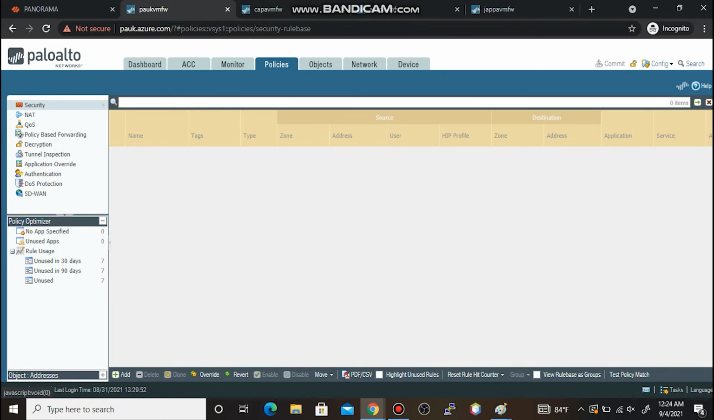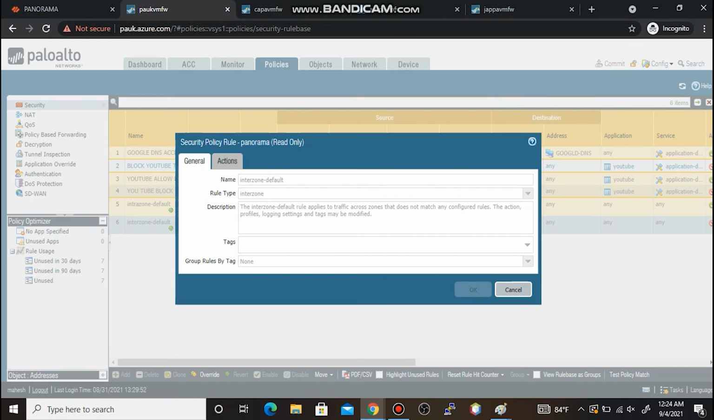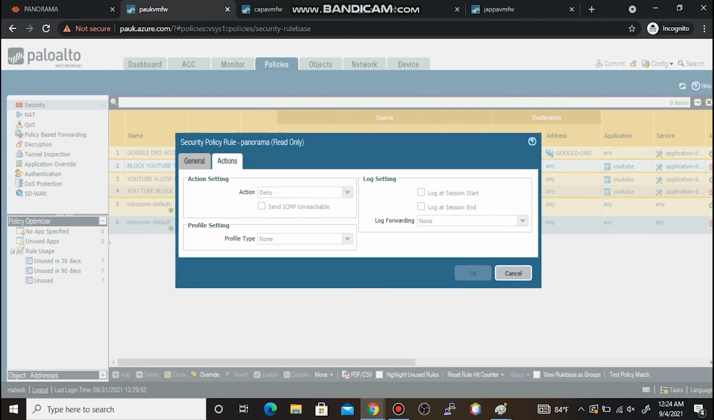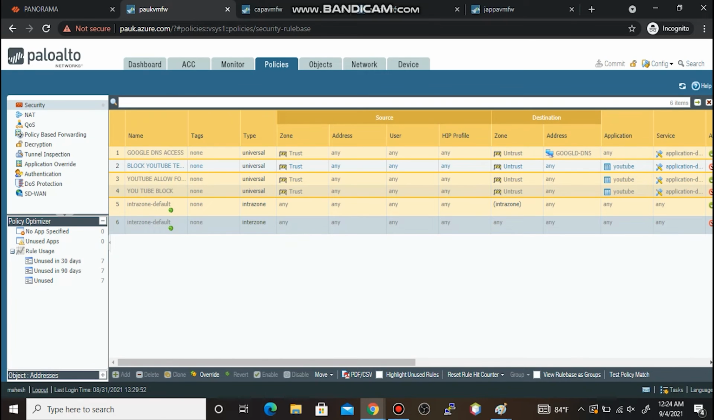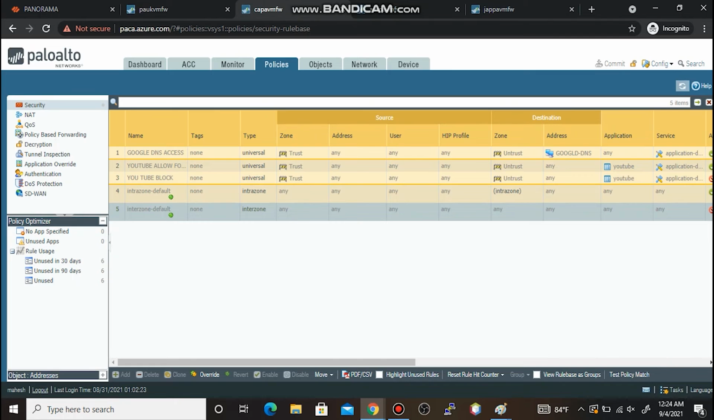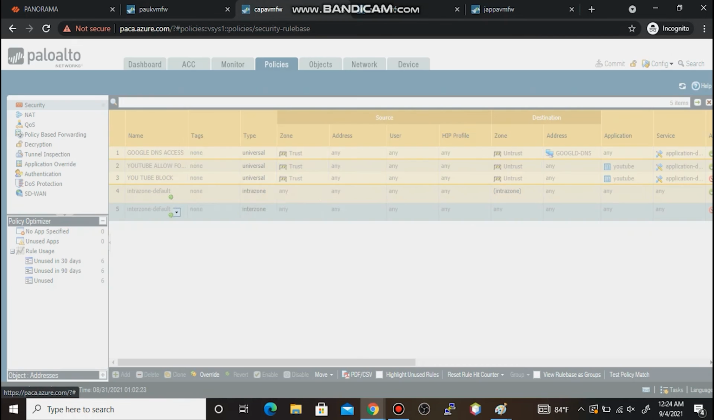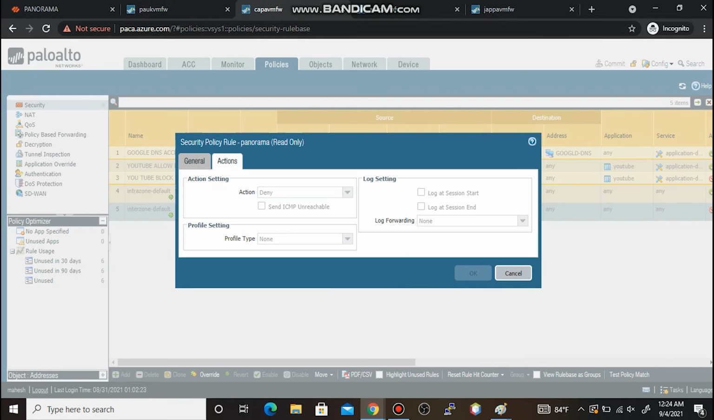So let me go to zone rule and action. See, now you can see the log at session end is not there, so it has been overridden by the device group specific rule. So let me go to Canada firewall as well. So let me refresh. Here you can see it is not selected.